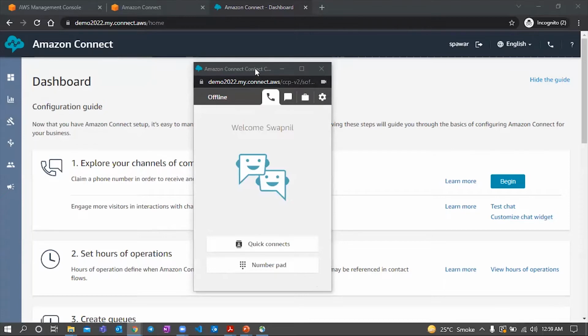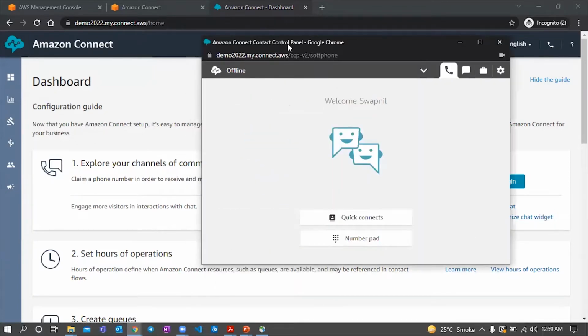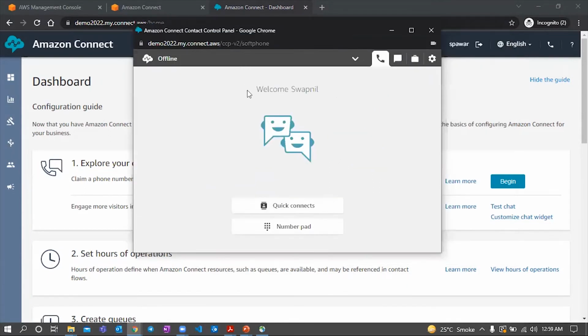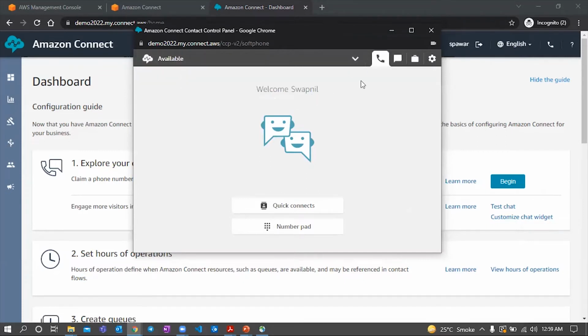So the pop-up will open like this. Let me expand it a little bit. And this is what we call a CCP panel. I'm logged in as an agent. My status is offline. I can change it to available.